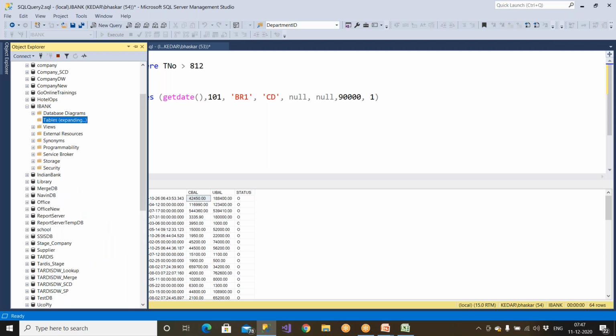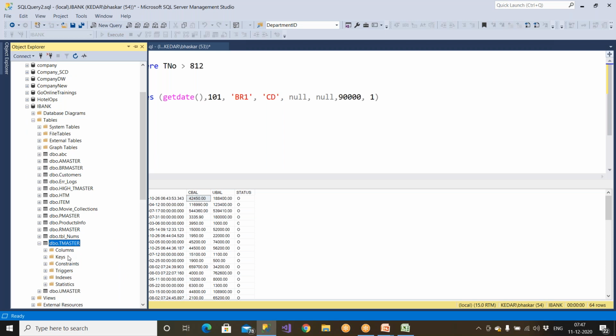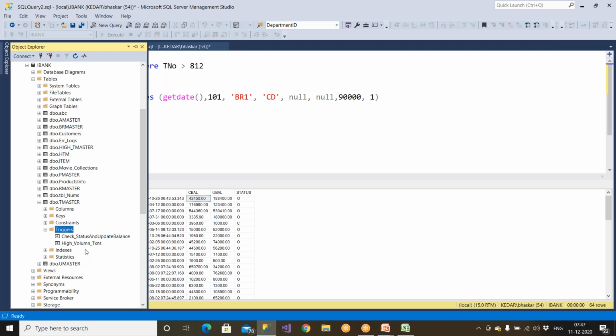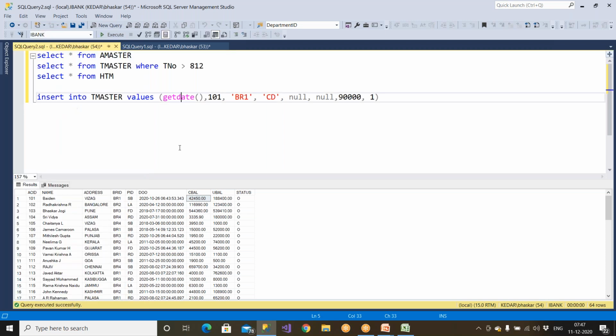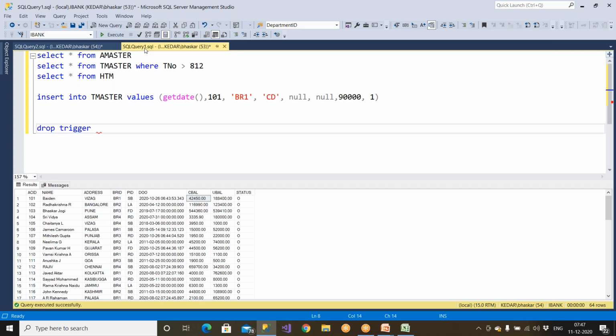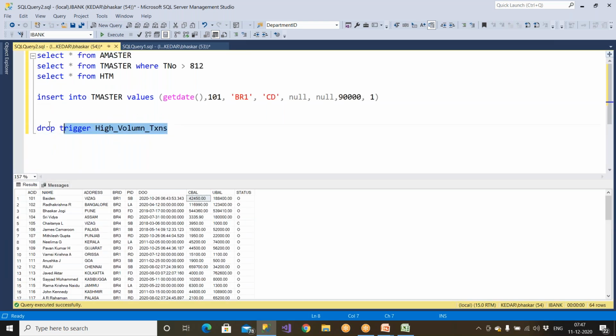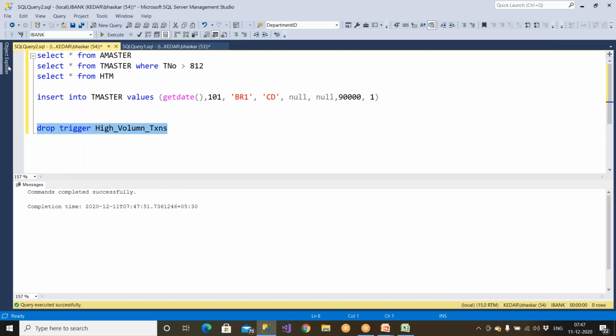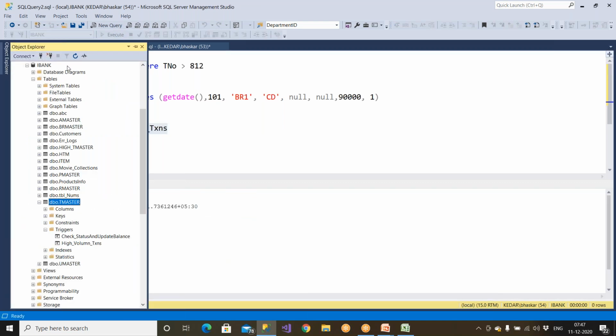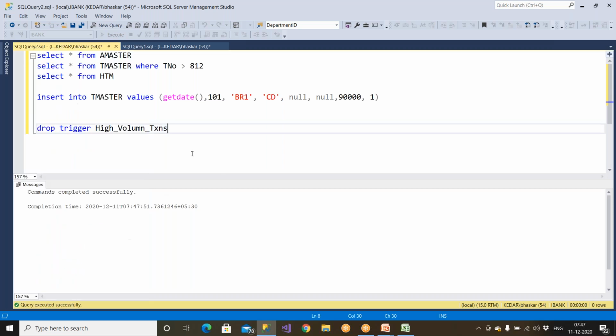So all the triggers are available in your iBank. Go to your table, the transaction master table. Now you can go to triggers, instead of triggers, and every trigger will be visible there. Clear? If you want to modify, you can modify. If you want to drop the trigger, you can say drop trigger, trigger name. That's it. So if you want to drop this trigger, you can go anytime, Ctrl+C and Ctrl+V, and the trigger will get dropped. That's it. Simply go and refresh it. Now you will be able to see only one trigger; the other trigger is dropped.